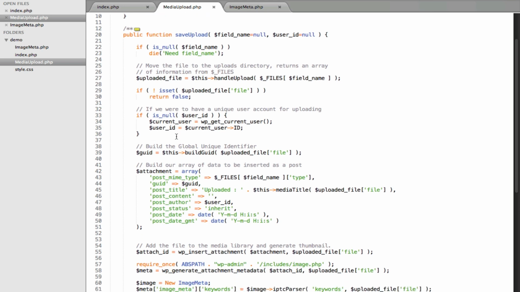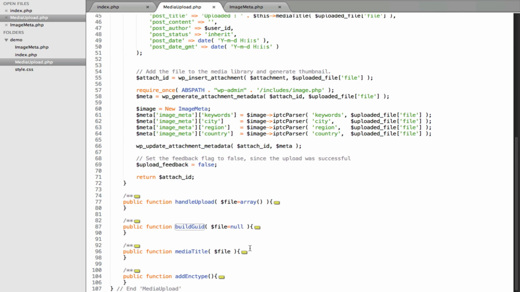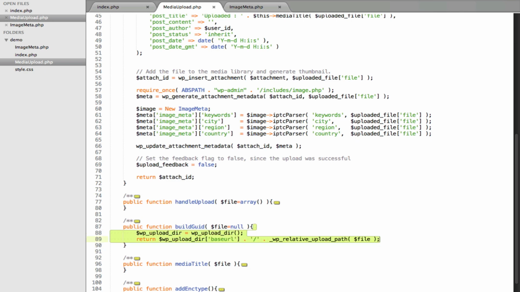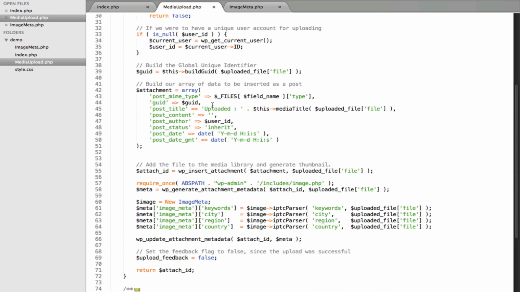Check, set the user ID, build the global unique identifier. Again, same thing, very simple. Call a WordPress function, return, go back to where you came from. From here, this section right here, we're actually building out our data that's going to go into our WP post table: the MIME type, the guid, title, and so on and so on. Again, nothing fancy.